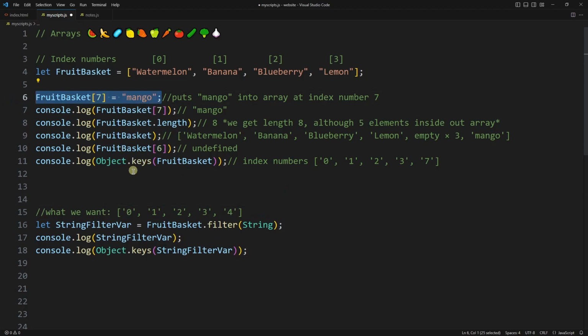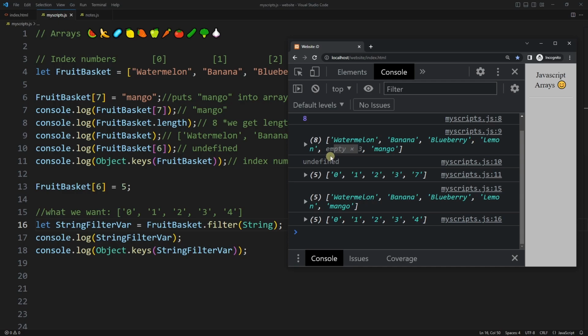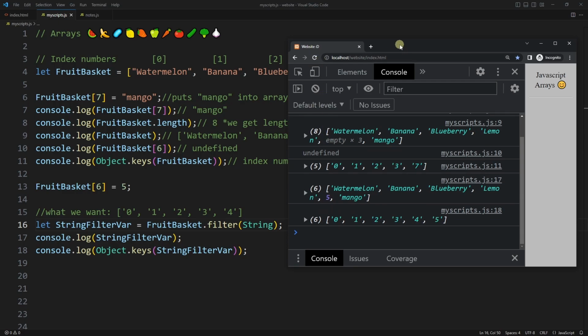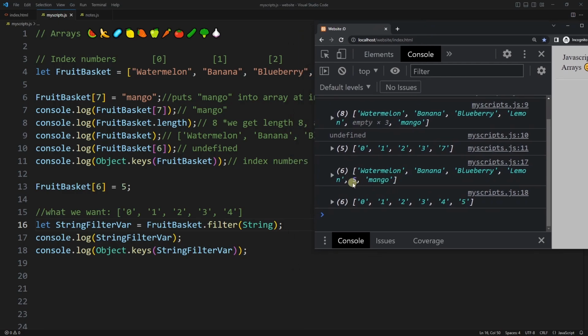So let's say we put something into it, and here at index number 6 we saw this is empty, so let's fill it with a number, let's say 5, and now this 5 is a number data type. And because we filter out everything that's not a string, this 5 should actually be filtered out. So we can refresh, but sadly you can see that here the 5 appears. So somehow this code is not working.